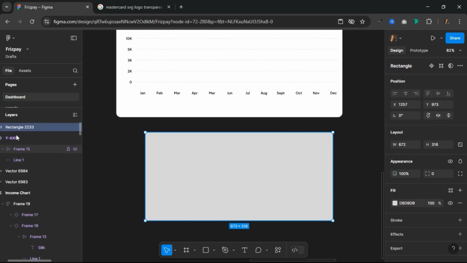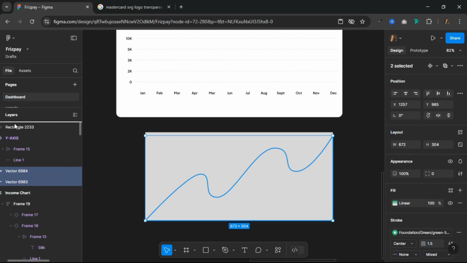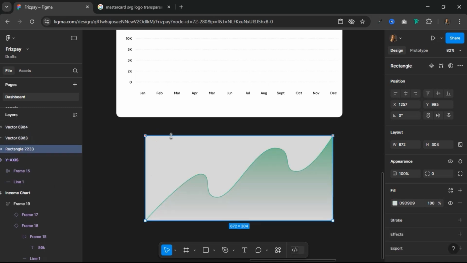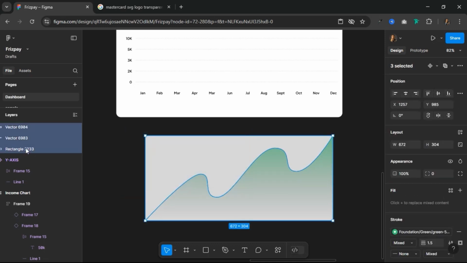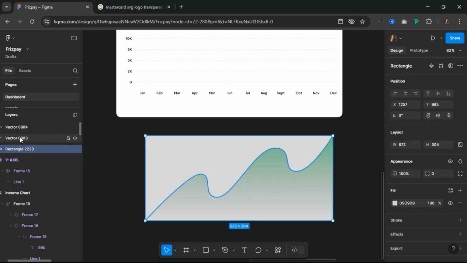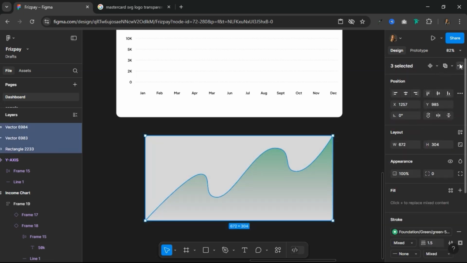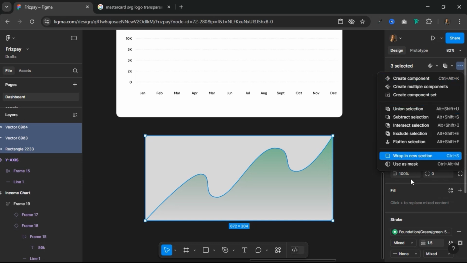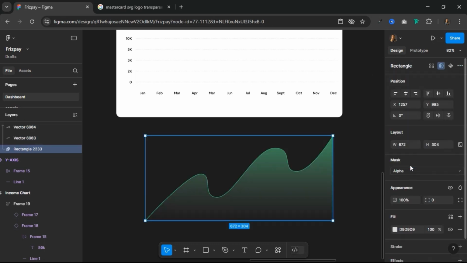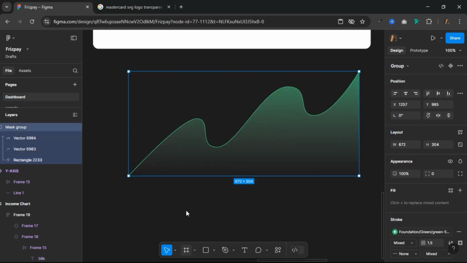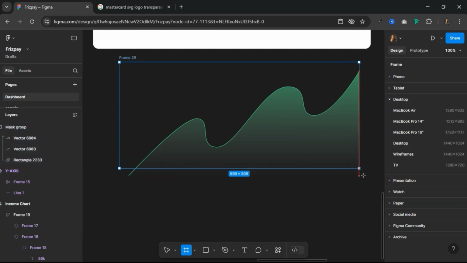And let's go to the top. So these are the two vectors. We're going to push it to the top so we can see them. And then we're going to select everything. Make sure the rectangle is at the back of both lines. So we're going to select both of them, right click on this more button and go to use as mask. So now we've masked the object. Then we can now draw a frame around it.